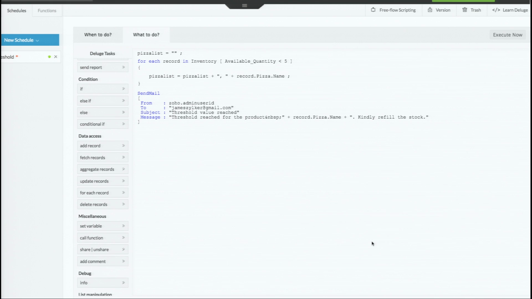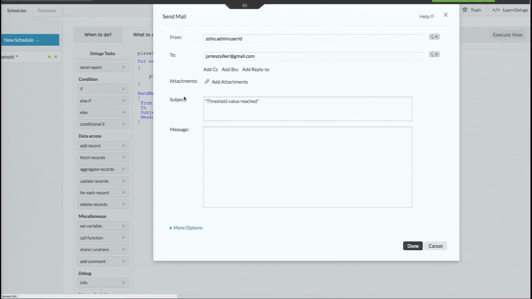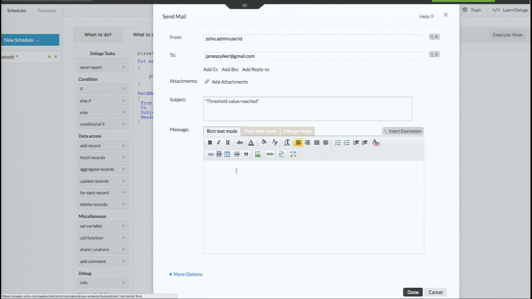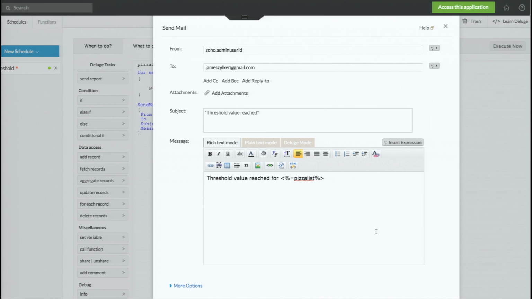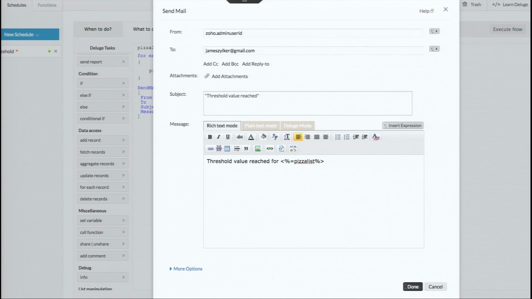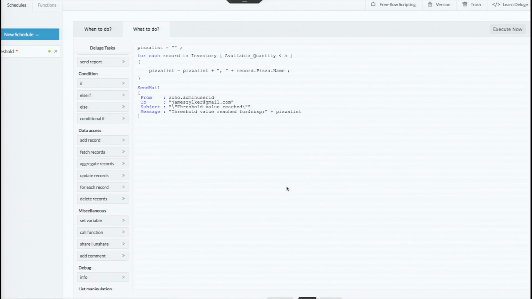Now, I get to send mail. I choose the message as threshold value reached for, and I choose to set the expression as pizza list. That's it. I click on done. So this pizza list will contain all the values.